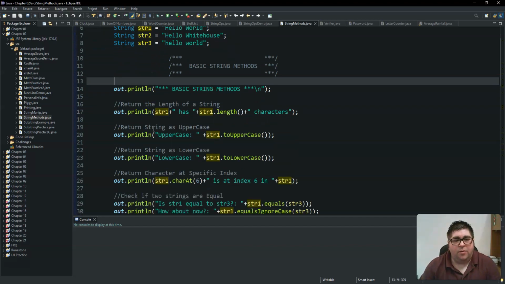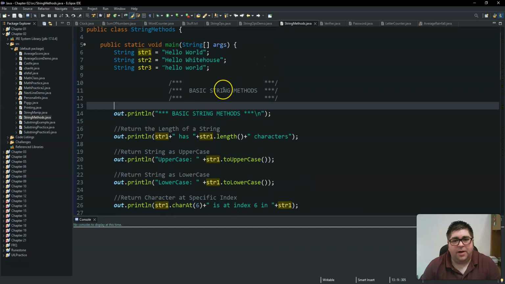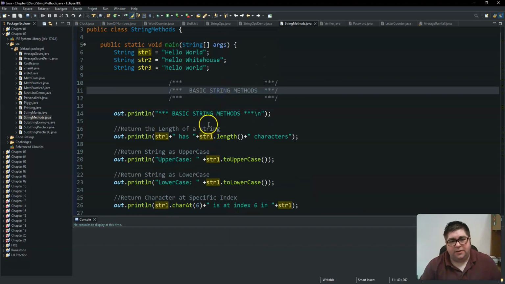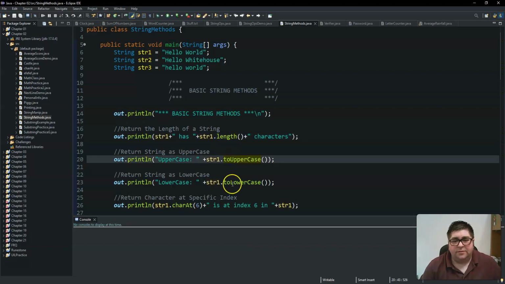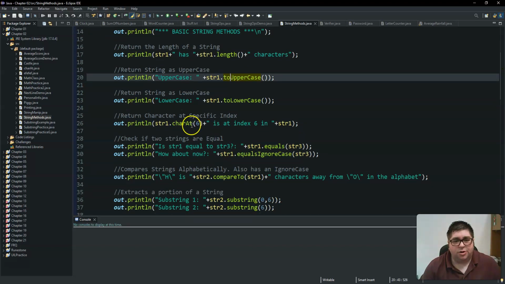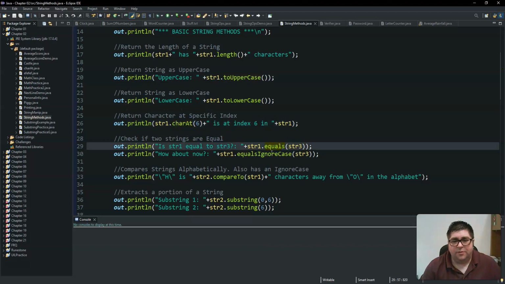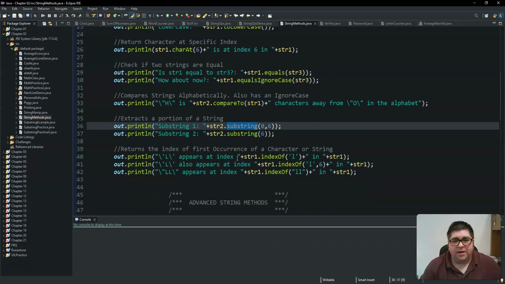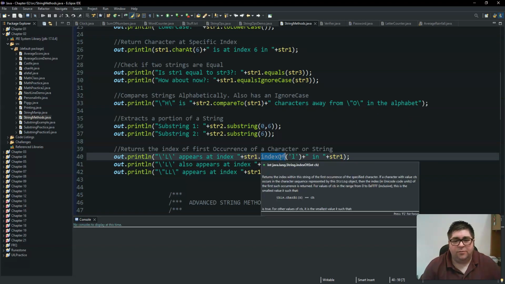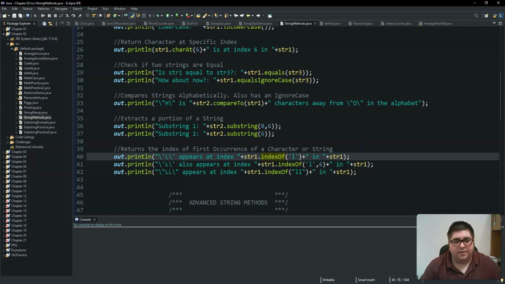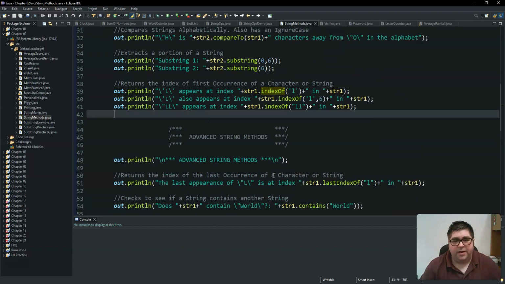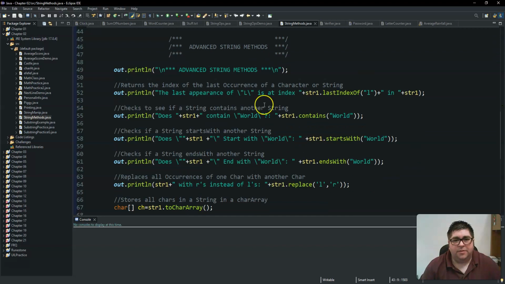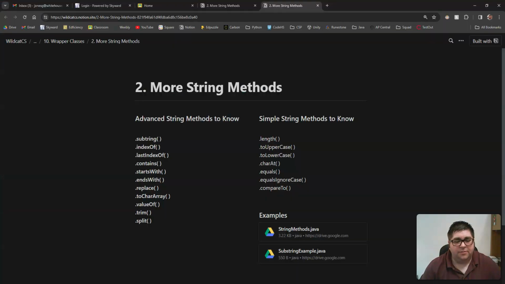But we know all the ones up top, what I call basic string methods, we've already looked at. You know them by heart by now. Dot length, dot toUpperCase, toLowerCase, charAt, we've used a ton of, equals, obviously, compareTo, and then we've probably randomly practiced some substring. indexOf is one we sometimes forget about and whatnot. But I want to look at some advanced string methods that we have here.